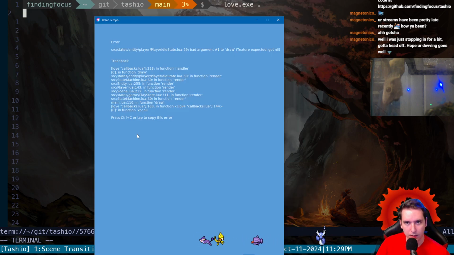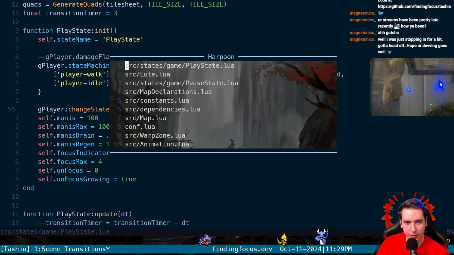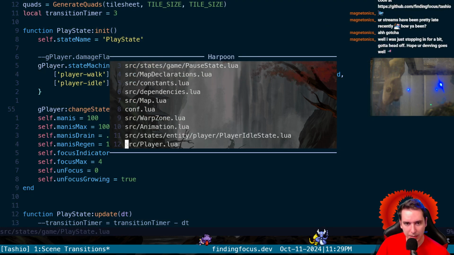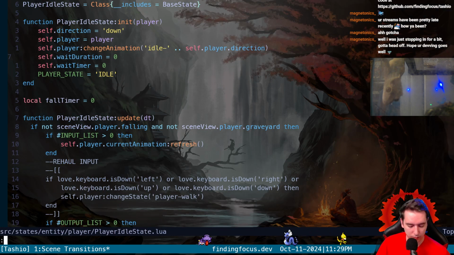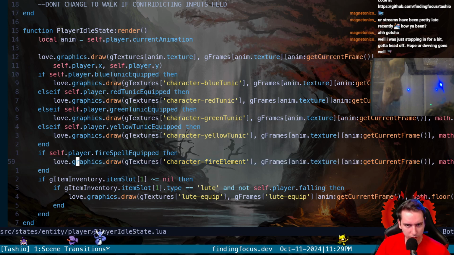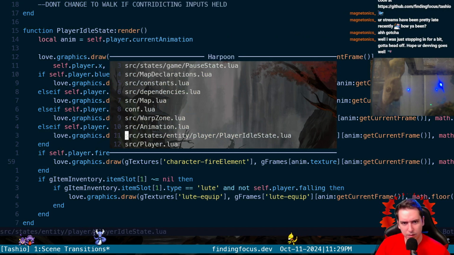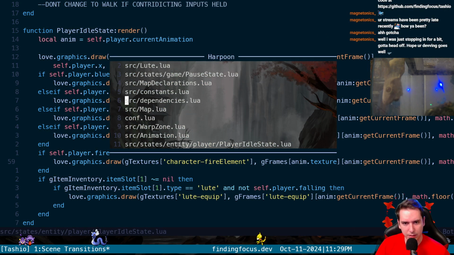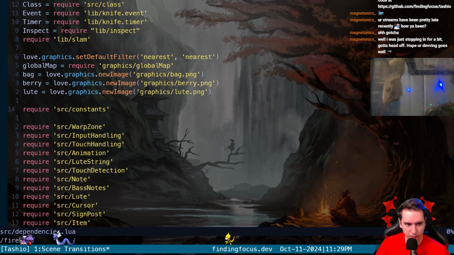Yeah. Texture expected, and it got nil on 59. When we go and peek at that, texture expected, it was argument 1, right? So character fire element is not a global texture, even though we know it is. That would be in our dependencies. Character fire element. Really?